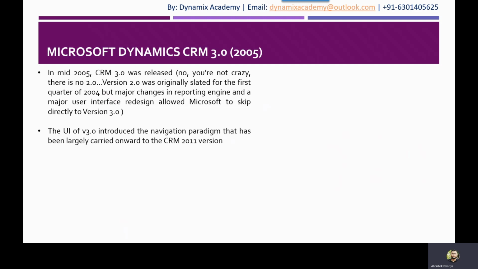So having said that, the UI of the 3.0 version introduced a navigational paradigm that has been largely carried over to CRM 2011. So that was one of the first major changes to the UI, in CRM 3.0. It was largely carried over from 2005 to 2011, almost 6 years. It carried almost the same UI structure.